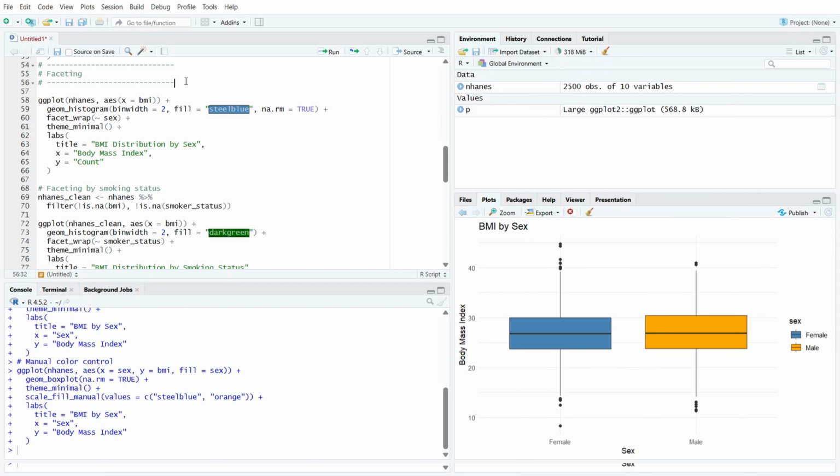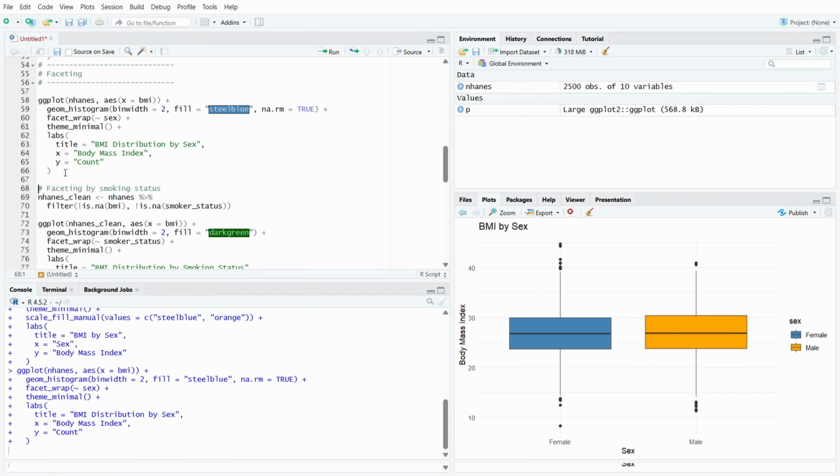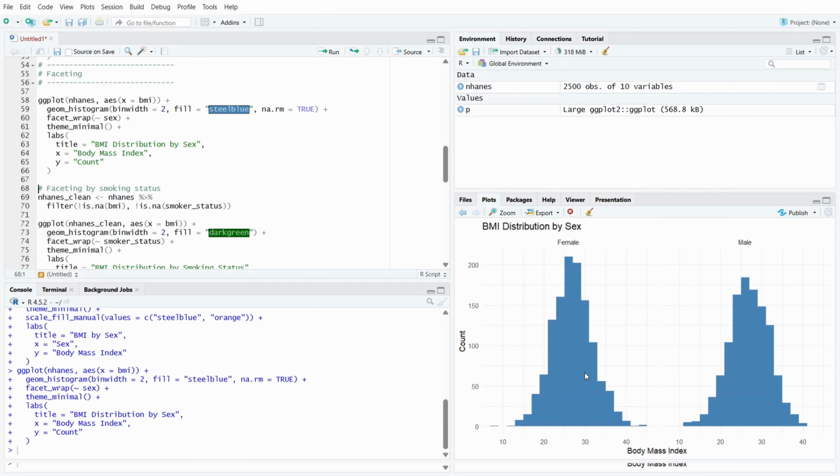Faceting allows us to create multiple panels based on a grouping variable. This is especially useful for comparing distributions across subpopulations. When we use facet_wrap(~sex), ggplot creates separate histograms of BMI for each sex. This makes it easier to compare distributions side by side. Instead of overlapping groups in one plot, faceting gives each group its own panel. This is particularly useful in public health when exploring disparities across demographic or behavioral categories.